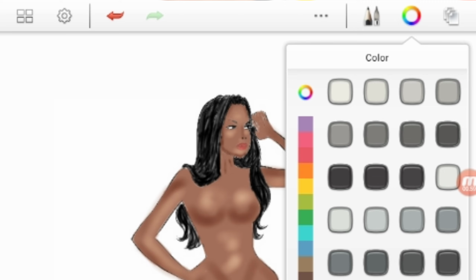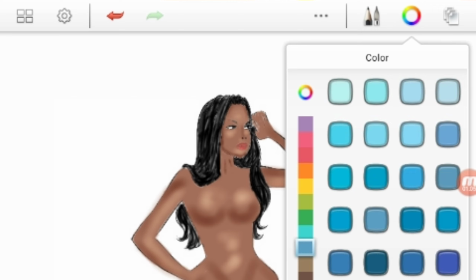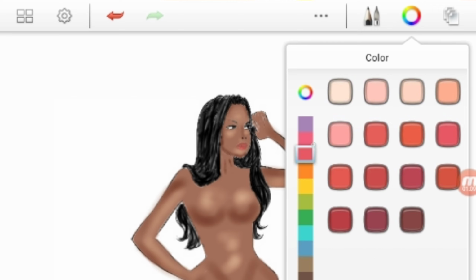The next one is your color wheel. You would see that there are different colors that you can use, color palettes from pinks to yellow, and then you can choose what colors you want to use for your design.